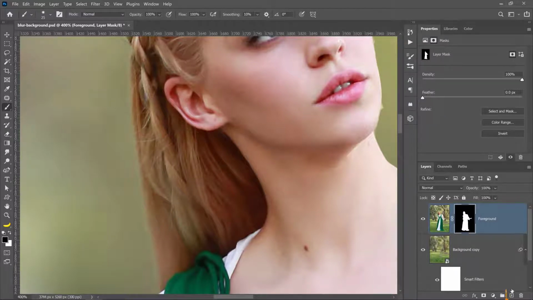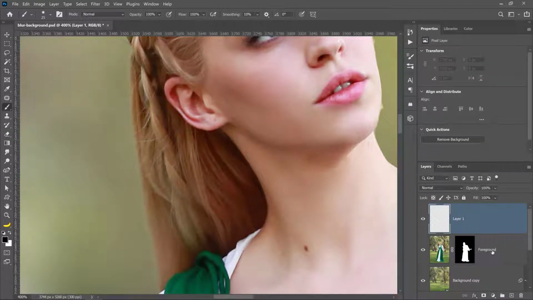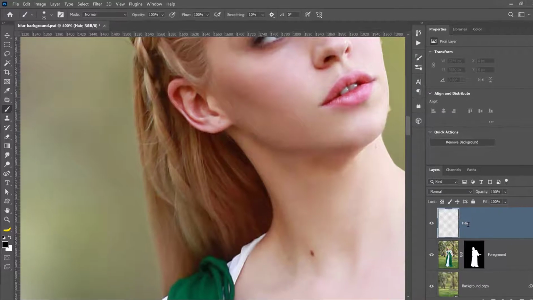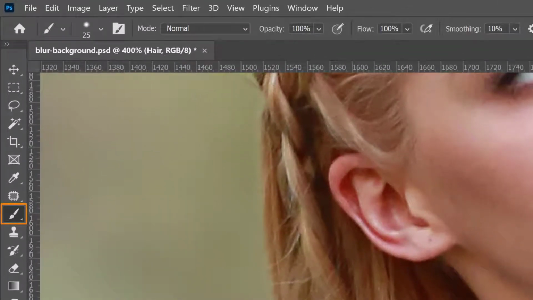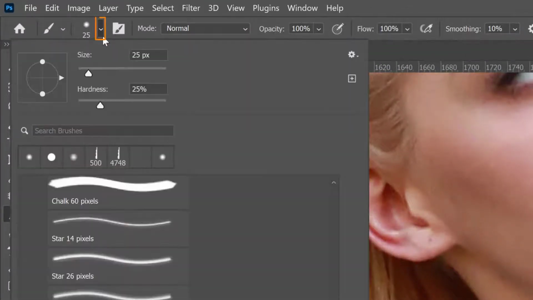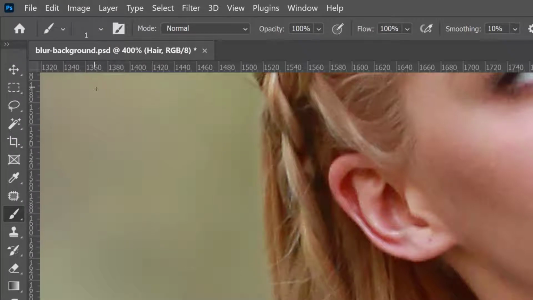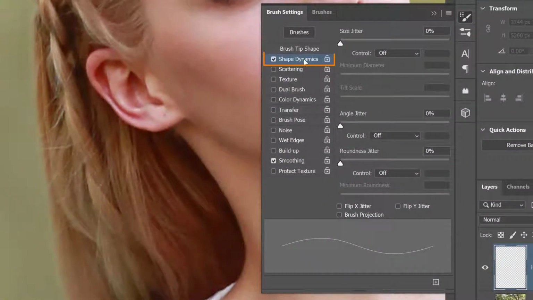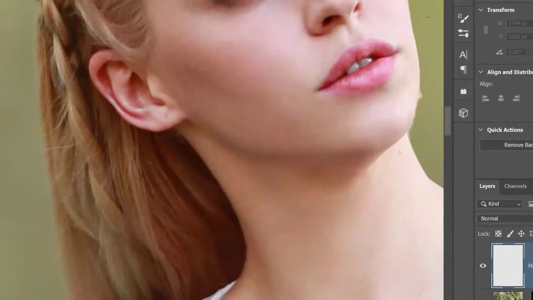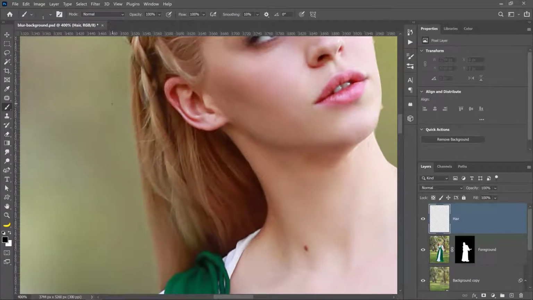Number one is you can create a layer above the foreground layer. I'll call it hair. And with the brush tool selected, you can go into the options bar, click on this down pointing arrow and set the size to 1 and the hardness to 0. Now, if you have a Wacom tablet, there's one more step. Click on this icon and under Shape Dynamics, make sure that you set the size control to pen pressure. And now you can paint in hair.